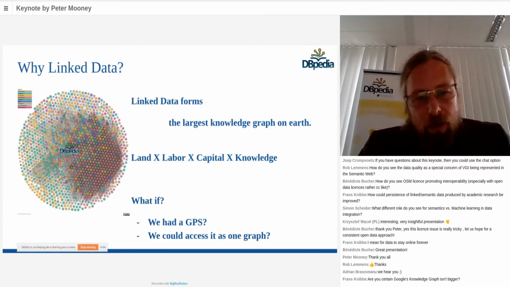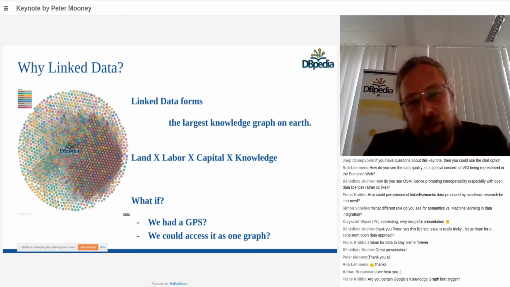So I talked about complexity and about how this can be handled. And there's this big what if. What if we had kind of like a GPS to tell us where exactly to get the part of this large knowledge graph that we need? And what if we could access it as one graph? These are the two core questions, which I'm hopefully going to answer in detail in this presentation.